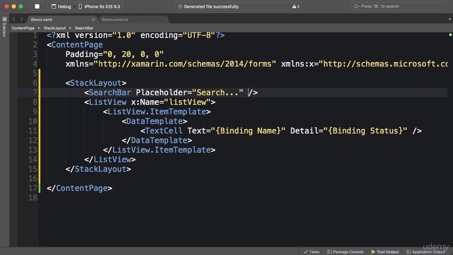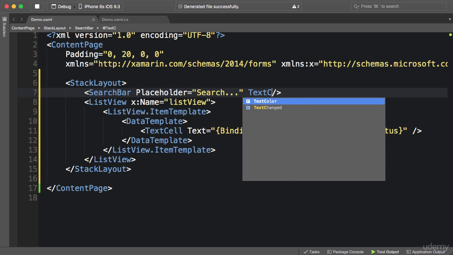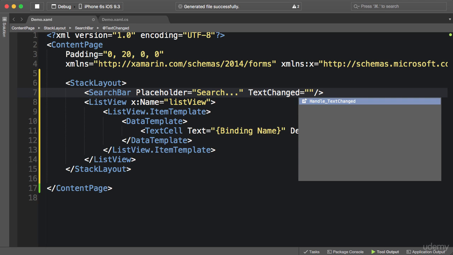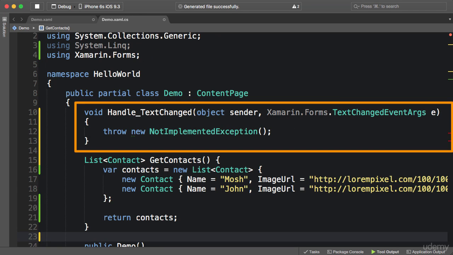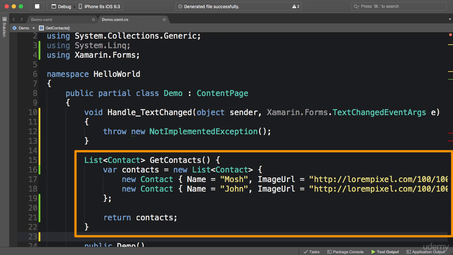Now, this search bar has a couple of events that we can handle to implement searching. The one that we use often is text changed. Let's generate a handler. Okay, let's see what's going on here. So in the code behind, here's our text changed event handler. And here's getContacts method that you have seen earlier.